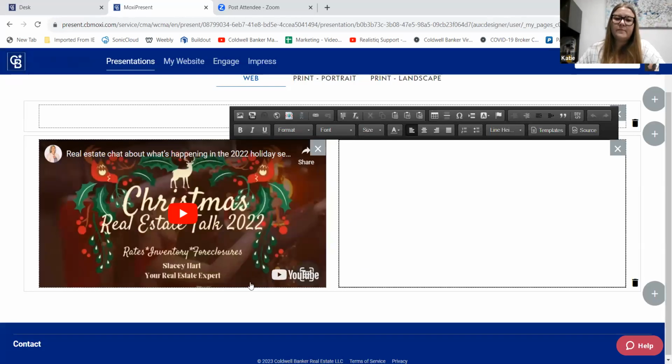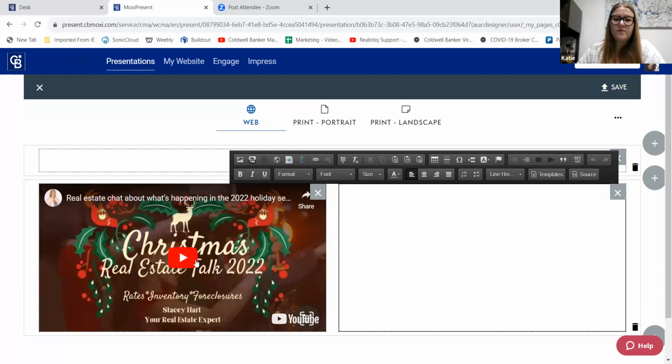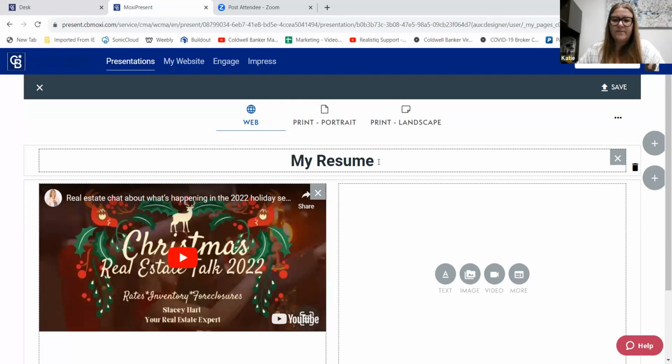If you do have this as a print version, obviously they're not going to be able to play that video. So maybe on your print version, put a QR code of your video. So that way, when you are sending it to them print version, they have that QR code. And then they can watch your video that way. So, and then it'll say the print versus the web version. And then you can change it. Say, my resume, please scan the QR code for my web-based resume.